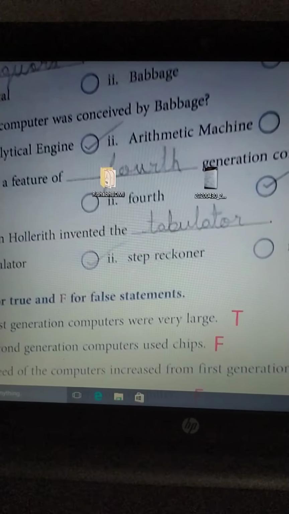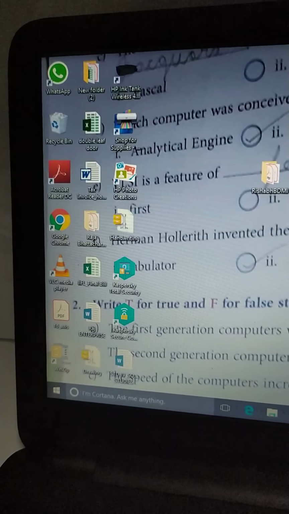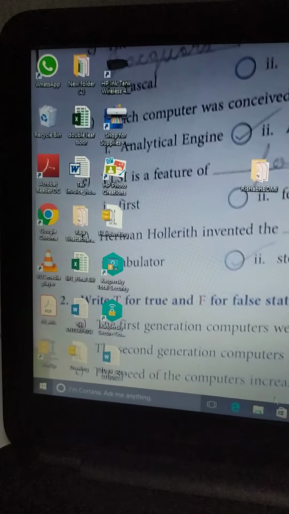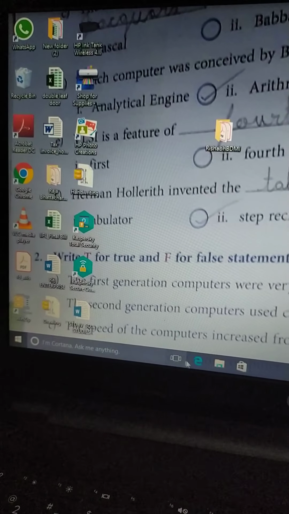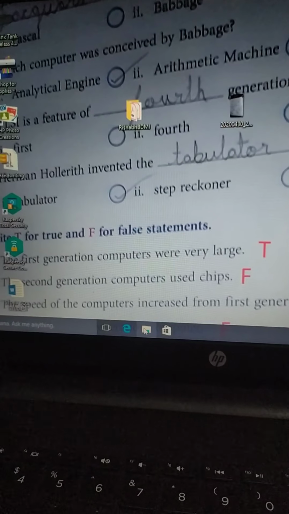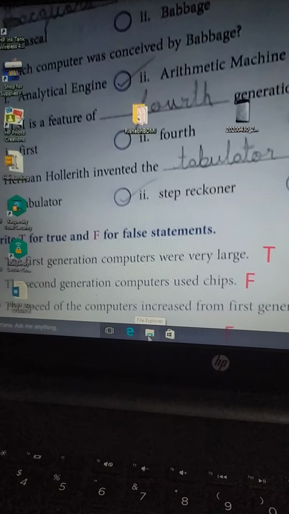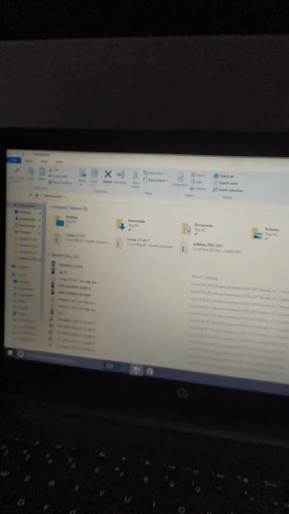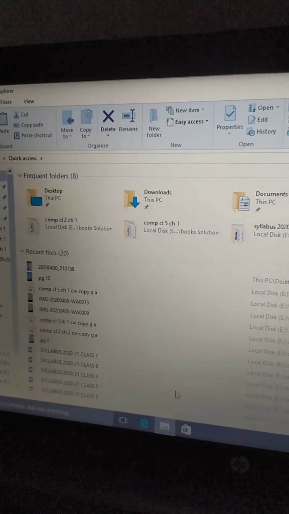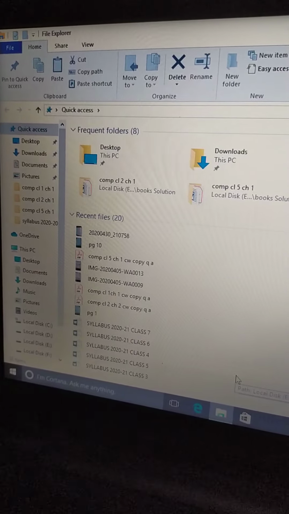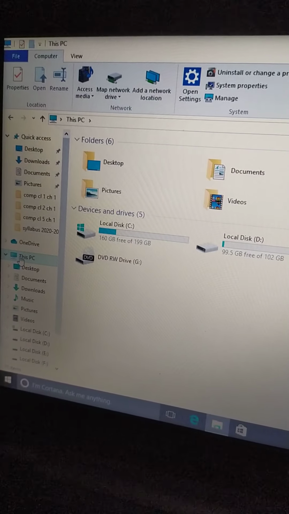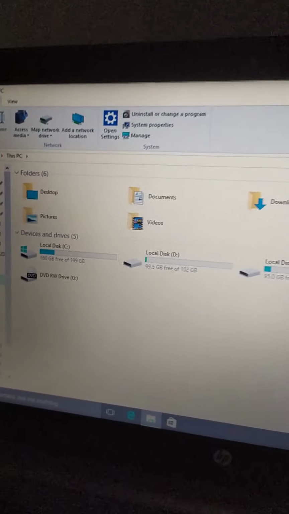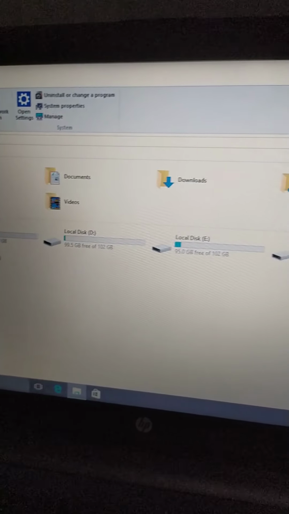Double click on the computer icon. Let's see where the computer icon is. Okay, Windows Explorer is there. Click on it. This page will open. Okay. From here we will click This PC. So our computer is now open. This page.